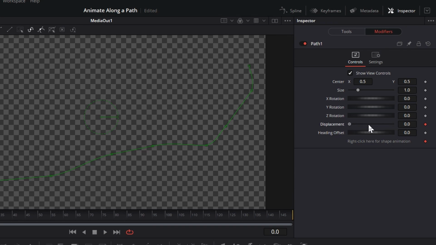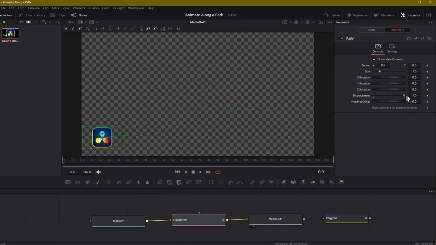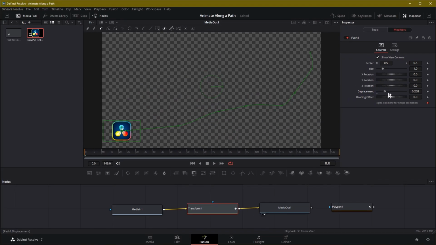The displacement value cannot be changed yet, as the default keyframe is still enabled. Delete the keyframe, now we can change the value, but still the icon is not moving as expected. To get this to work, go to the viewer, move a path node.